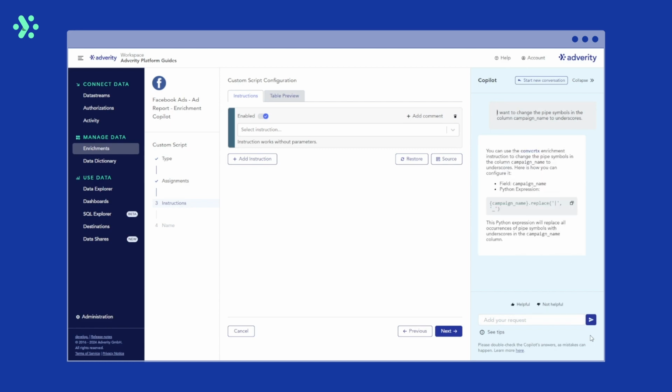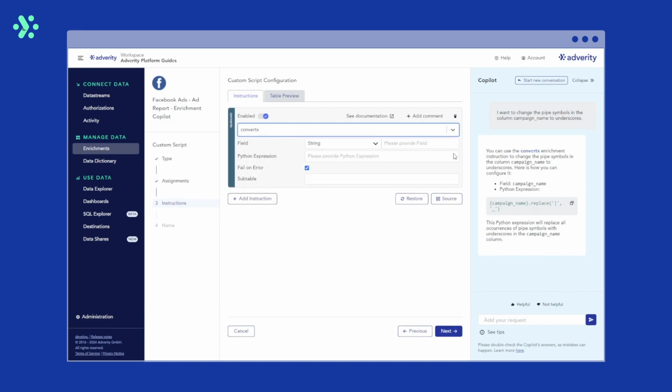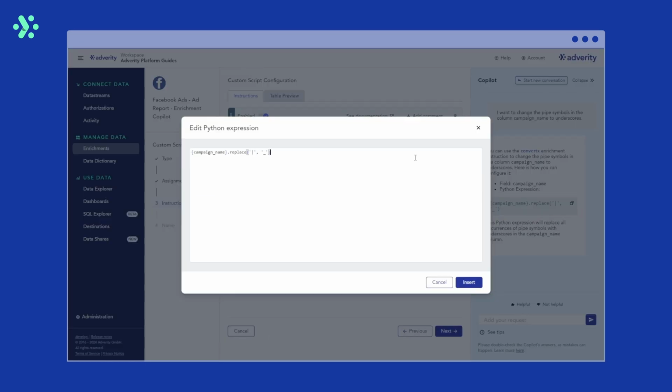Now, all you need to do is follow the instructions provided by the Copilot. First, let's select Convert X as an instruction in the Select Instructions field. Then, copy campaign name across as the field name that contains the data we want to convert. Lastly, copy across the Python expression provided by the Copilot.